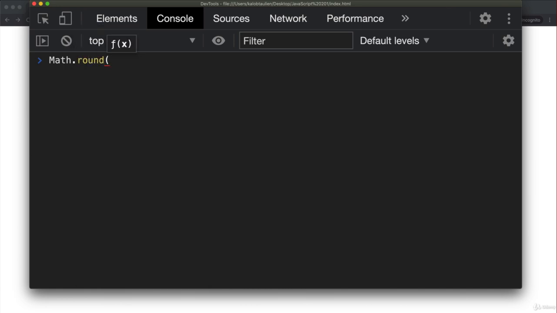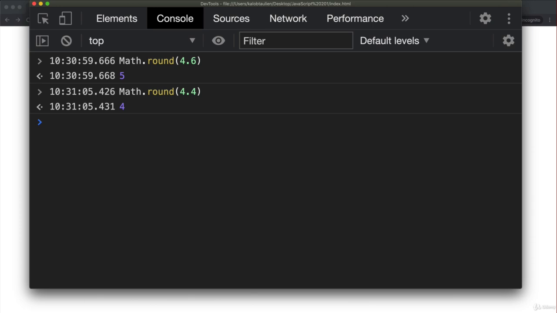Like round. If we wanted to round, let's do 4.6. This is going to round up to 5. We could also round 4.4, and this is going to round down to 4. And this is how we quickly round numbers. So instead of doing a bunch of math, we can just tell the Math module in JavaScript to literally take whatever number we're giving it and round it.